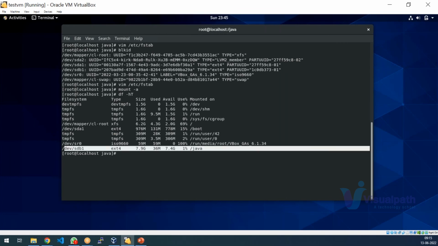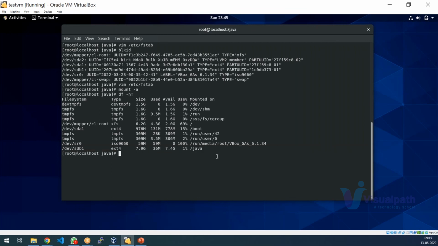Any doubt? So I want you to create a VM, attach a disk, format it, and mount it to a folder. This much you keep it. Tomorrow I'll explain LVM. Clear? Yes, fine. Any doubts?